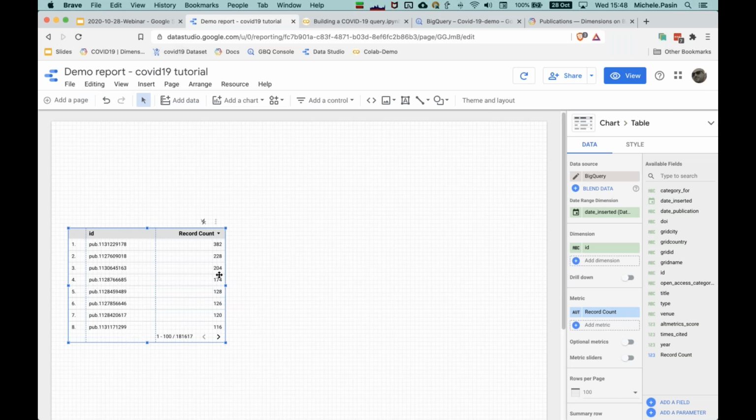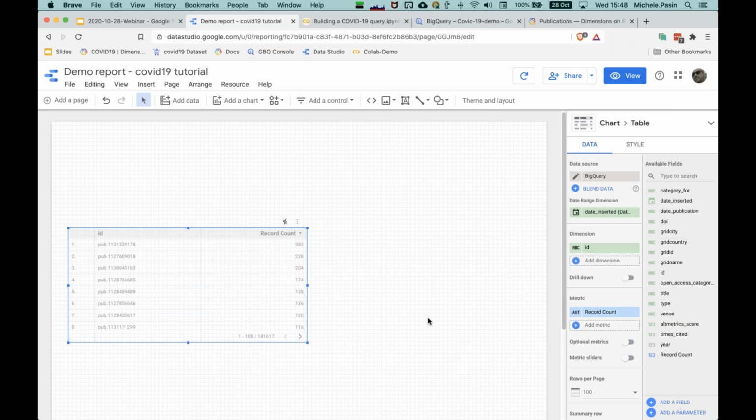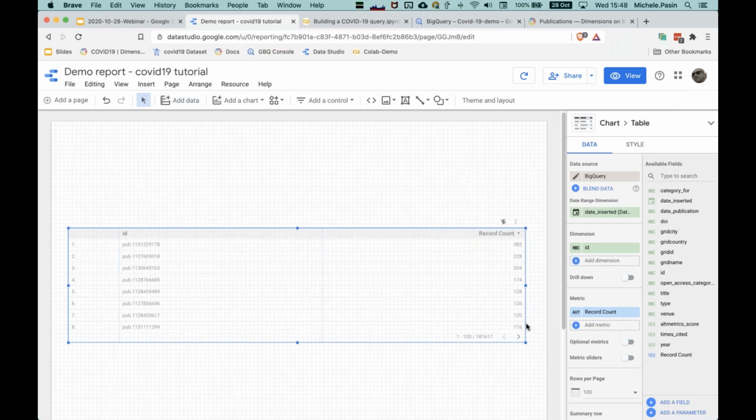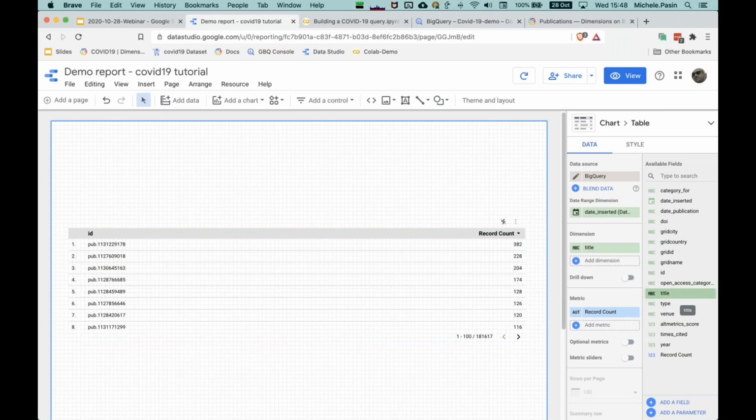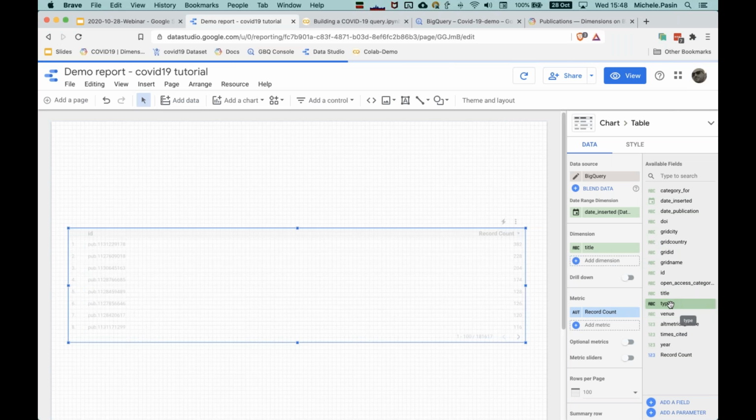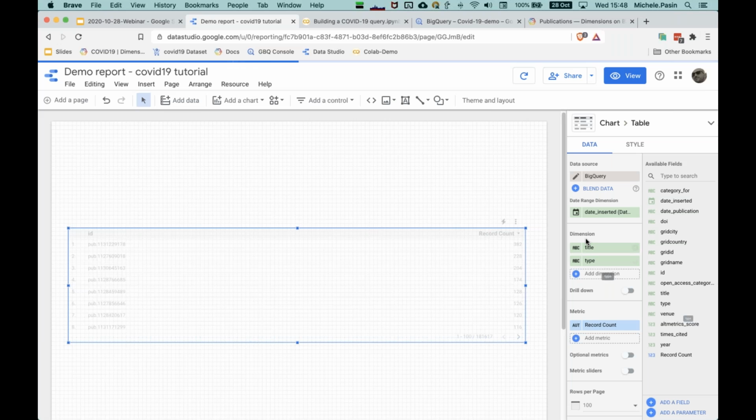There we go. So I'm going to start building a few visual representations of the data here. The very first one, I want to have a simple table view, essentially a table showing the most important metadata we have for these publications. So I'm going to add title, type.